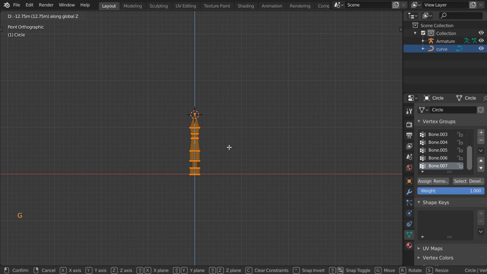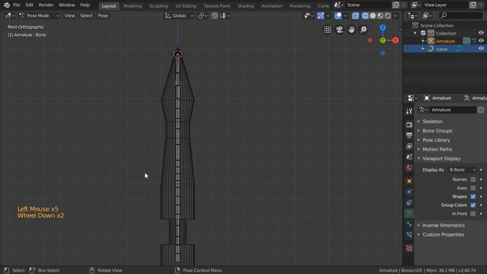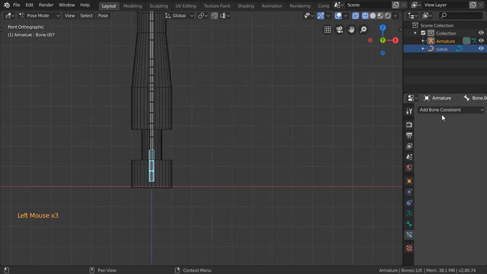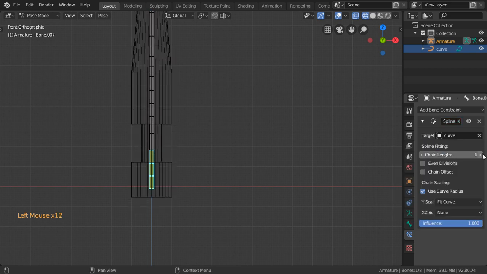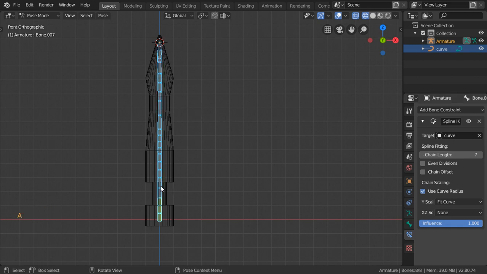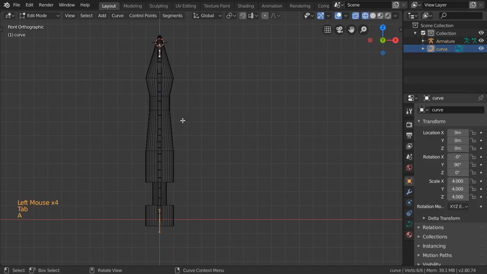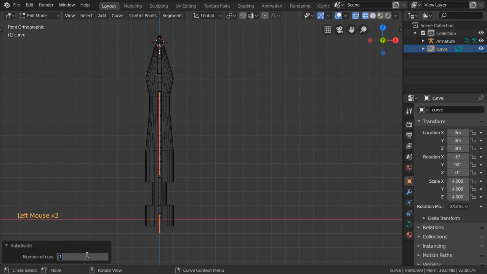Alright, after that we will come to the pose mode and select this final bone and go to the bone constraint, select IK and select the curve and make the chain length to be 7. We have tried the 7 one. We have chosen 7 because we have 8 bones, so we have to select 7. And again, let's come to the curve and edit this curve by subdividing it a few times. We'll subdivide it 8 times.